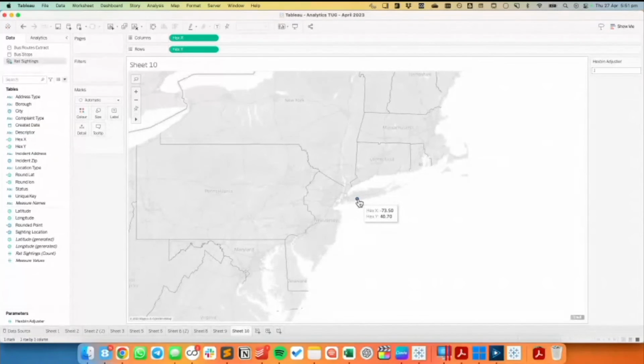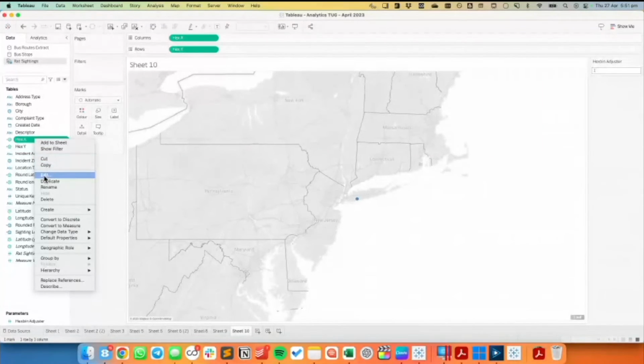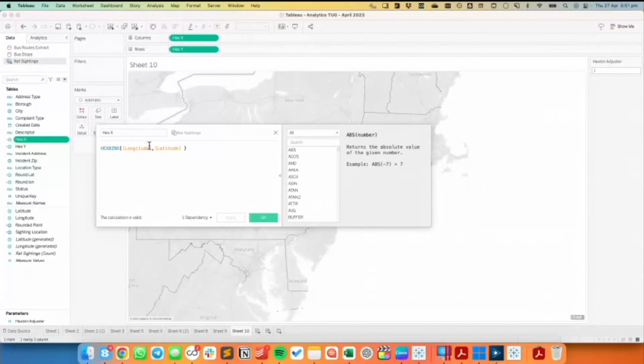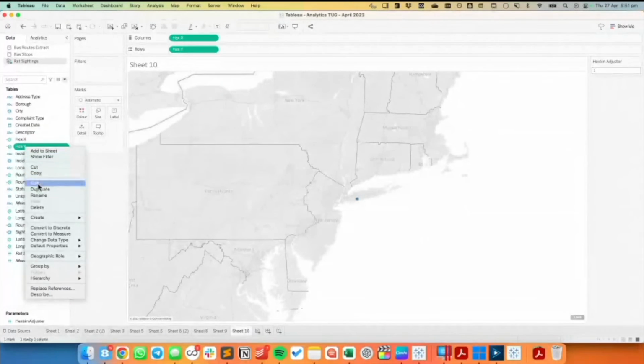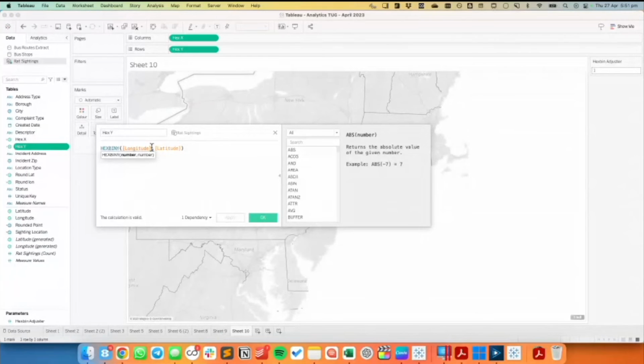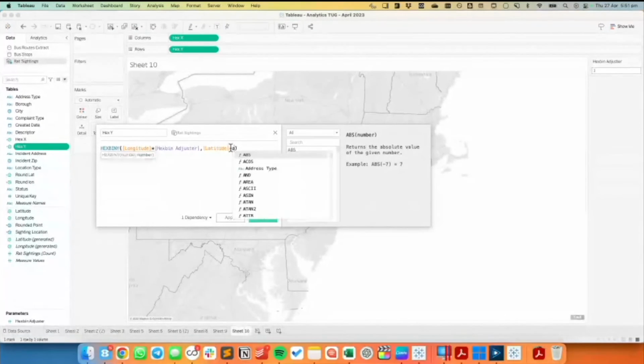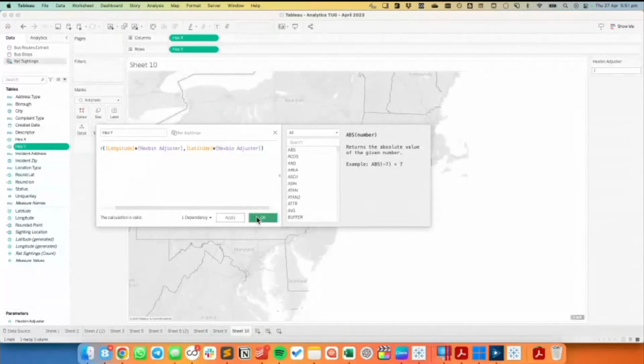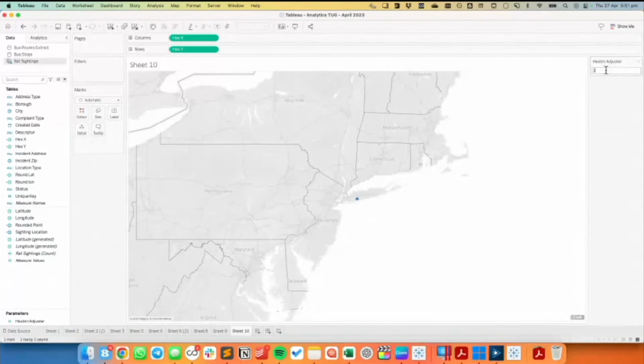Okay, so not particularly useful. We want to split this up a bit more, and that's where the adjuster comes into play. Let me edit this calculation now. What I want to do is take my longitude and multiply it by my adjuster, and then take my latitude and multiply it by my adjuster. Hit OK, and do the same thing here: times adjuster, and then times adjuster. Now this hex bin adjuster allows me to control the density in the map.